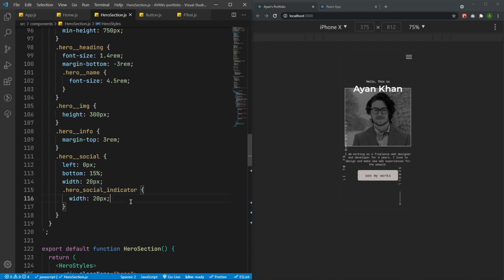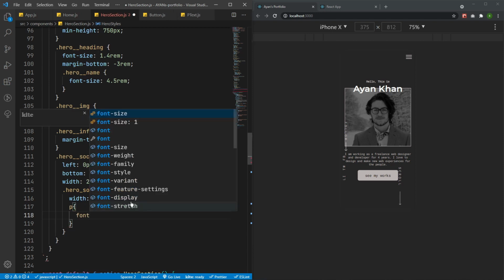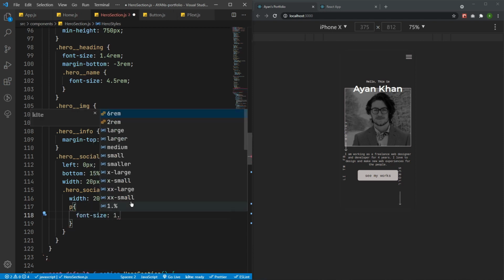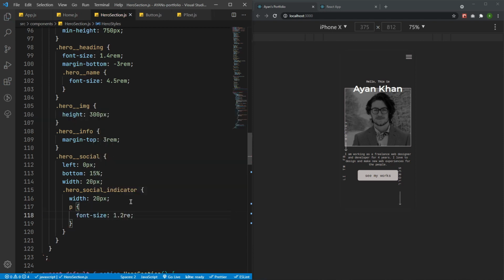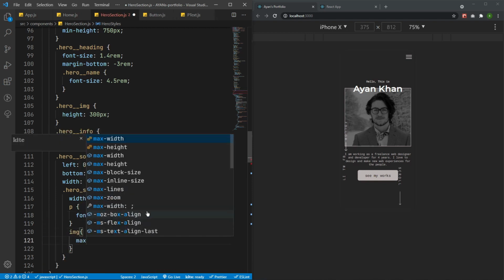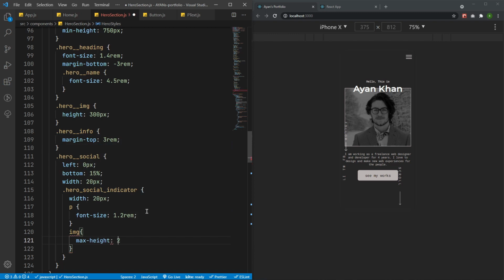And after that let's also have some style for paragraph, which is the font size of 1.2 rem, and after that the image will be max height of 22 pixel, and pretty much it is for this.